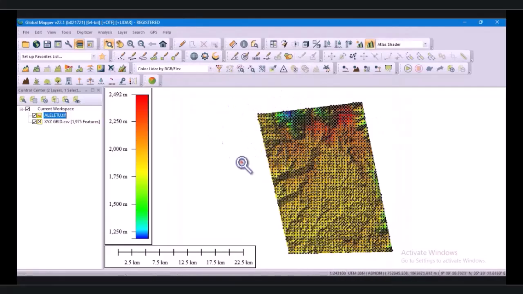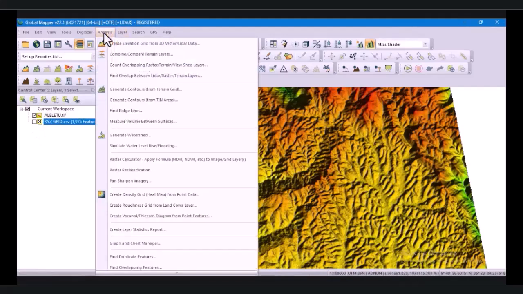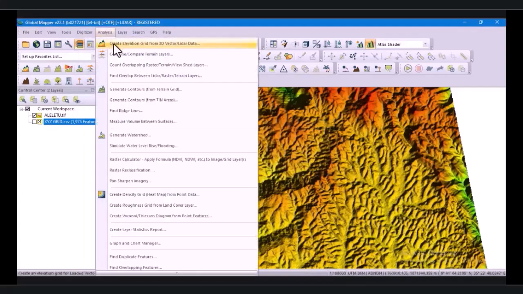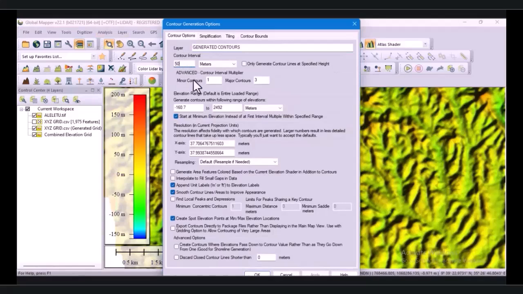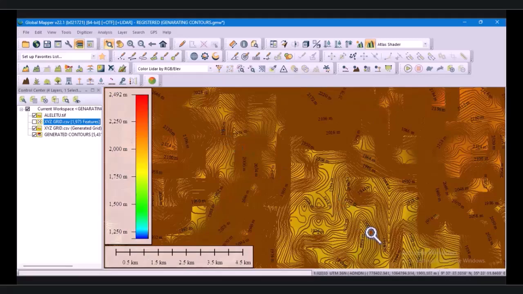After we have made our DEM ready, let's create contours from it. Now that the DEM is open and ready, let's generate the contours. I'll go up to Analysis, Generate Contours. I'll make sure my DEM layer is selected as the source. Then I'll set the contour interval. This defines how far apart each contour line is vertically. For this area, I'll use 50 meters. It gives just the right amount of detail without overcrowding the map. Now I'll click OK, and as you see on this screen, Global Mapper instantly generates clean contour lines over the entire surface.